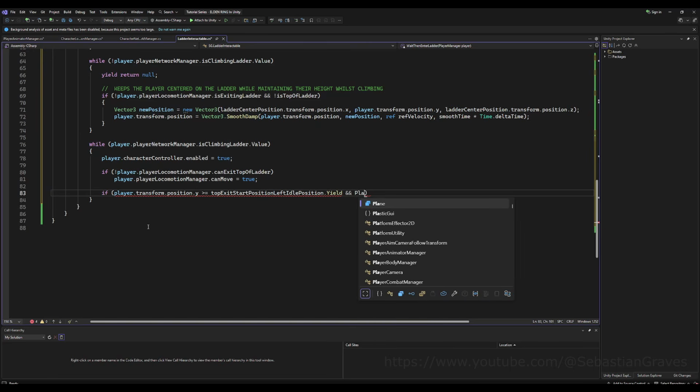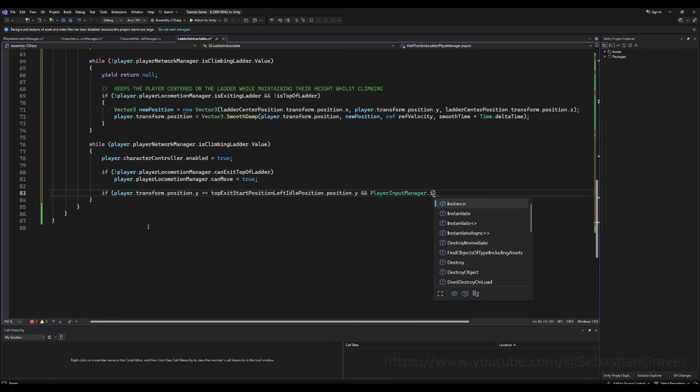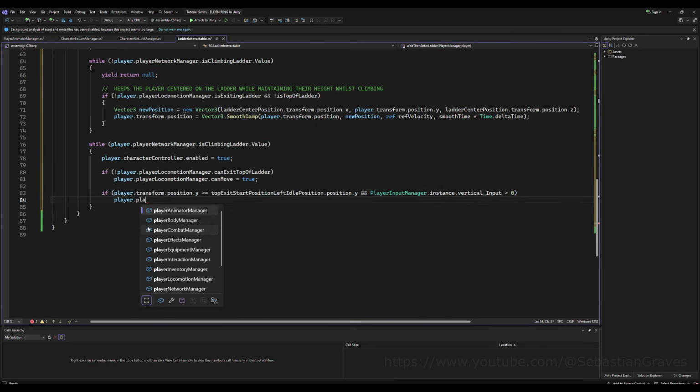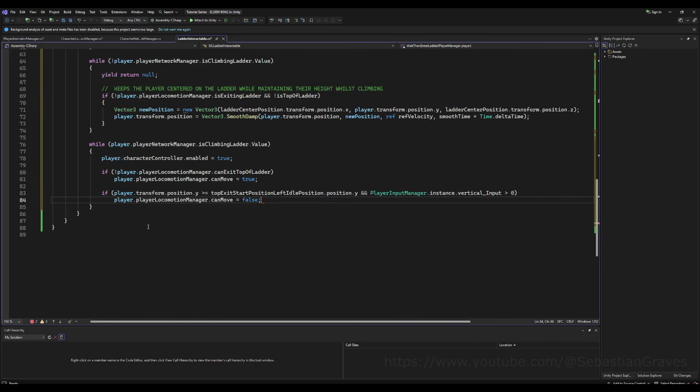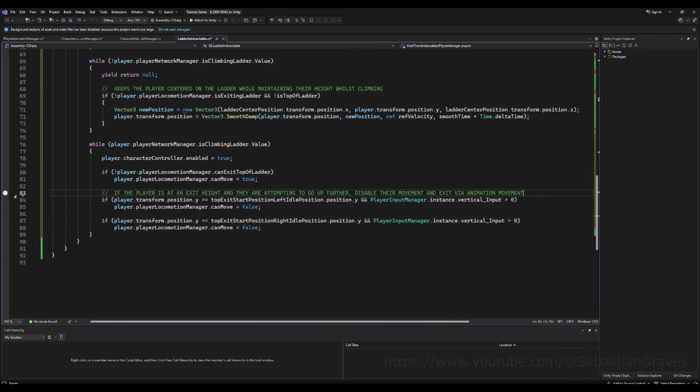So we're going to say if the player.transform.position.y is equal to or greater than the top exit start position, left idle position.y, and your vertical input is greater than 0. So basically, if you're at a height at which you can exit and you're still pressing up on the joystick, so you're trying to move up even more, it means you want to exit. So if that is the case, then disable your movement. And do the same thing here for the right hand idle position. Depending on which hand is higher when we get here, we're going to play an exit animation corresponding to that hand. So again, it's pretty simple. If you're at a height where you can exit and you're still trying to go up, then disable your movement because we're going to play an animation where you actually play the exit.